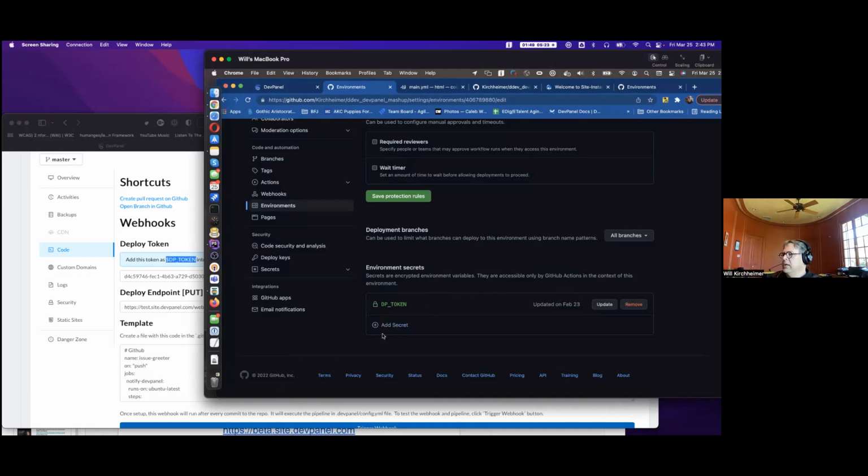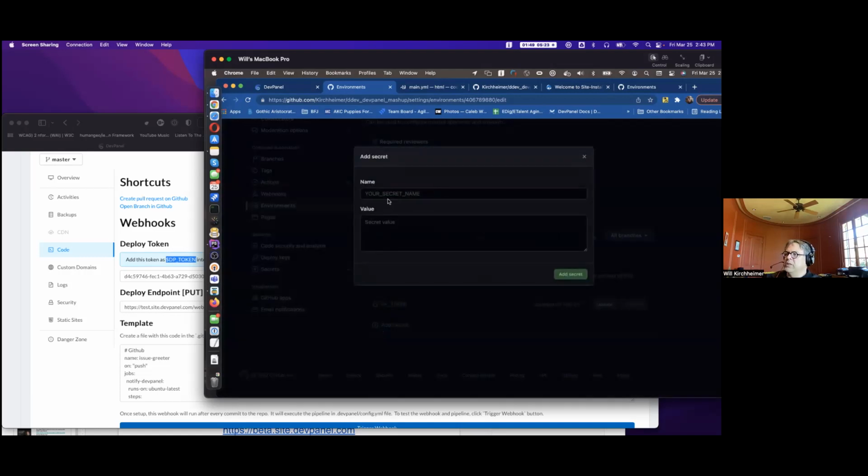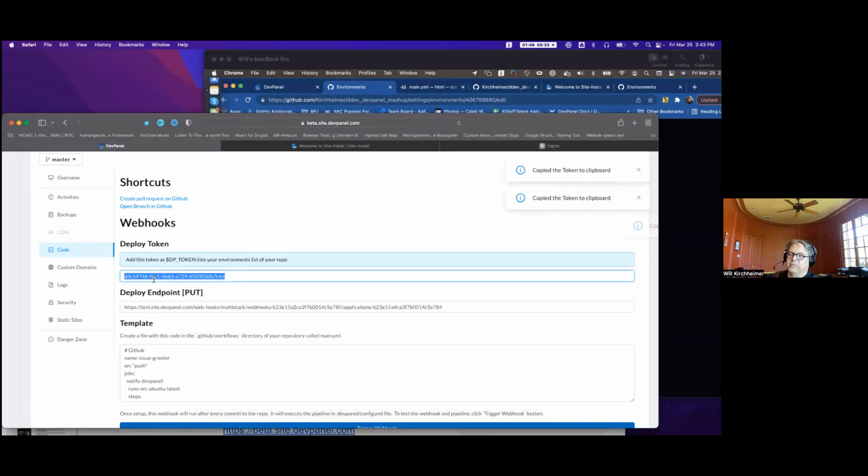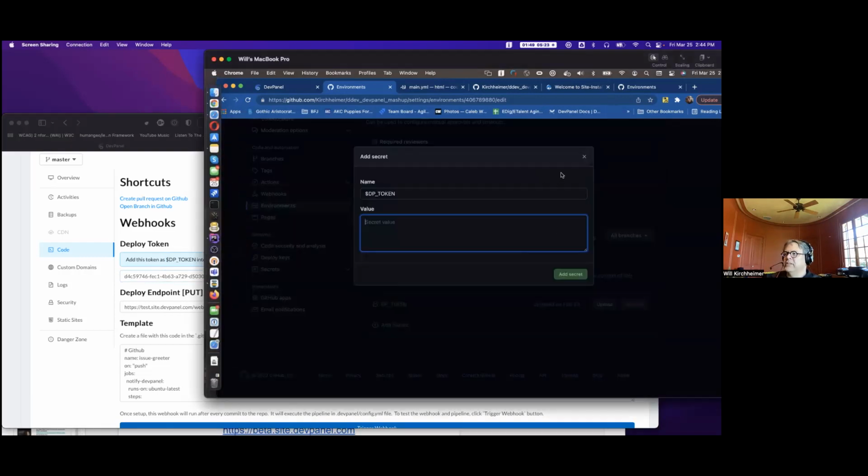So if we hit the add, we're not going to add anything, but this was our DP token. And this was where we put this value in. Oh, and you click on it, it auto copies, which is very nice. So we hit save on that.